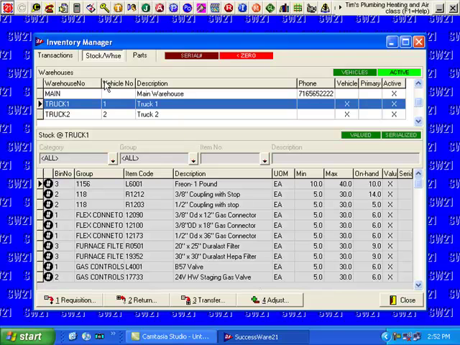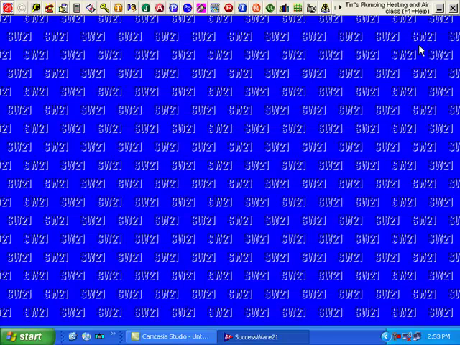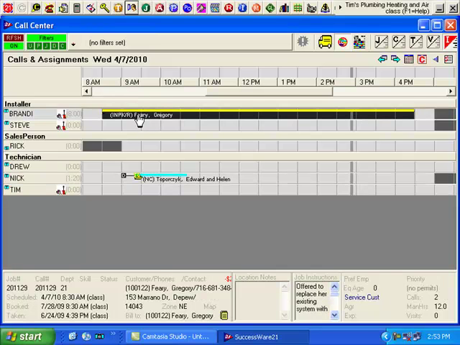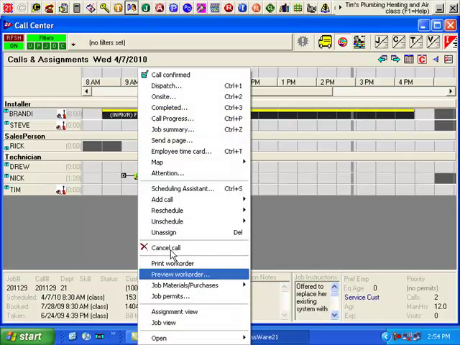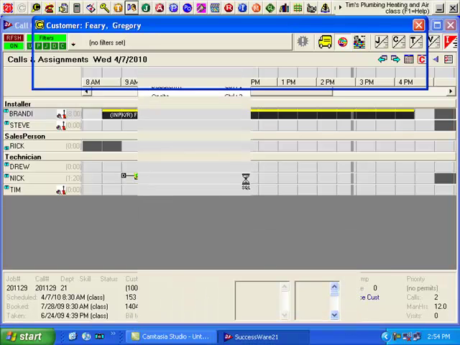The Transactions view within the Inventory Manager allows you to find completed and open inventory transactions, such as requisitions that haven't been finalized or transfers and adjustments that still need to be posted. Processing your inventory transactions is actually part of the job flow. If you've performed an installation and you've already requisitioned the items for the job in advance, then you'll be able to process the inventory transaction as part of your invoicing process.